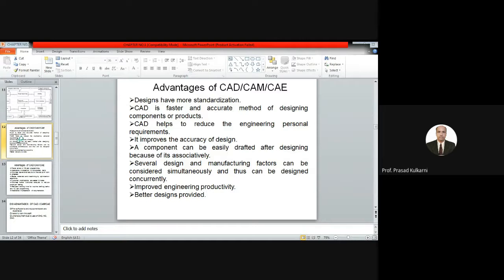For example, डायनामिक फोर्सेस ऍक्टिंग ऑन दी कॉम्पोनंट, हे सुद्धा तुम्ही लक्षात घेऊ शकता. देन improved engineering productivity, हे तर नक्कीच होणार आहे. And better designs are provided in CAD CAM CAE. So these are the advantages.